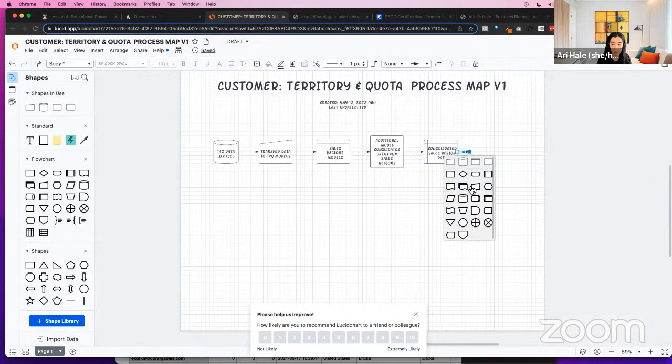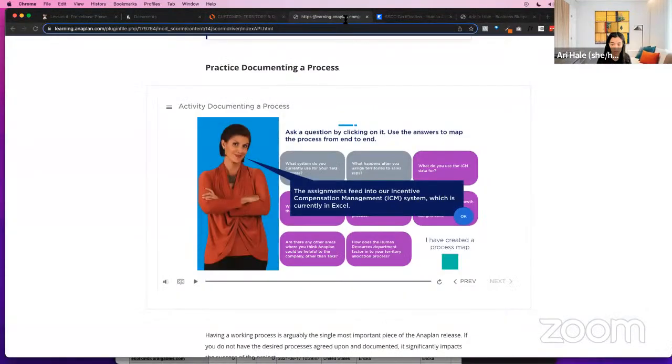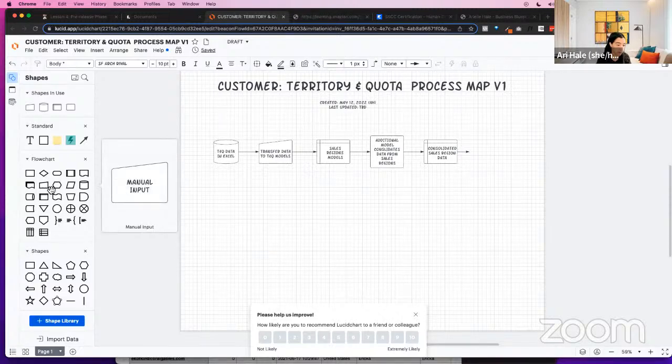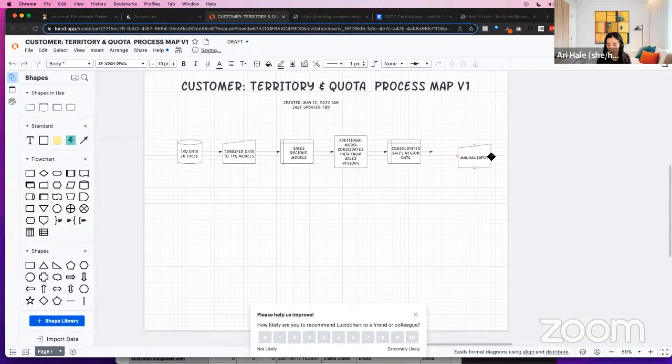So that will probably be a process. But we don't know how that gets done. But I'm assuming that's a manual process, right? Having to assign the data or assign the region. So we'll say assign region.